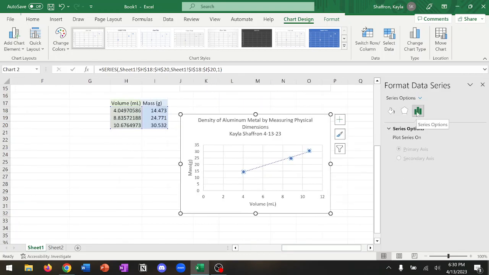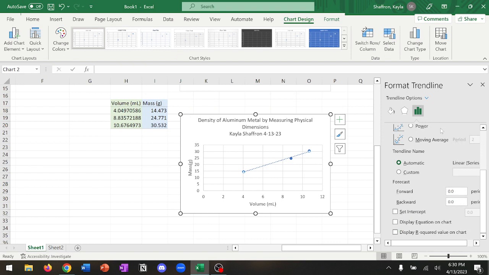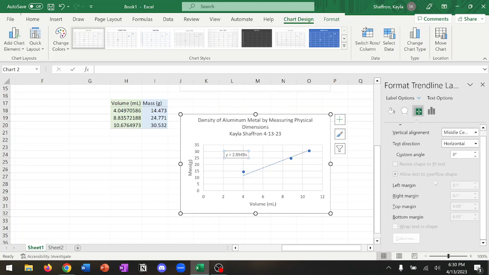There, I wanted to look at the trend line. Okay, so I had to click on trend line. All right, it's linear. We got that. We want to set our intercept to 0. Great. We want to display our equation on the chart. We're going to move that equation just so that it's visible.